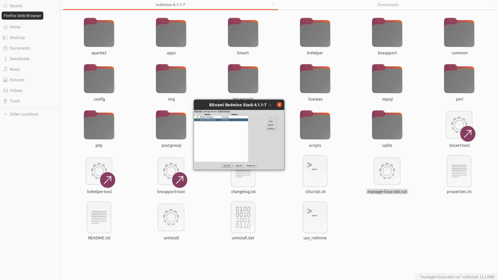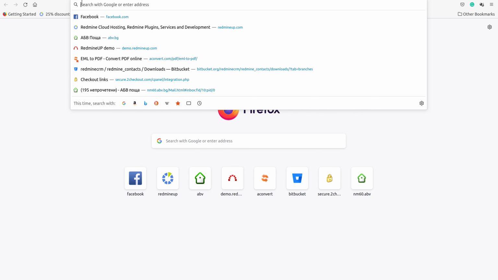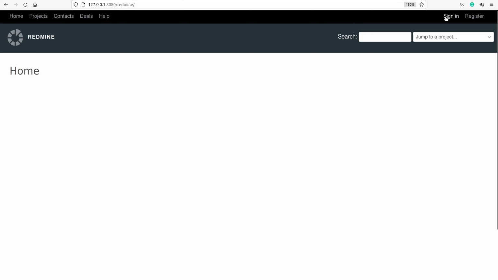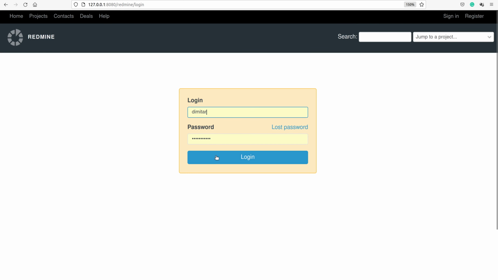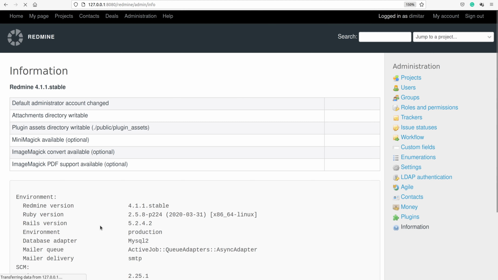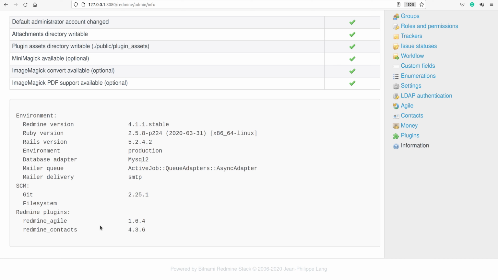Okay, so let's go and check. We have to wait a couple of seconds because Redmine is starting for the first time after Bitnami has been started, so it just takes a couple of seconds. Okay, so we see that by now there are two plugins installed, Agile and Contacts.